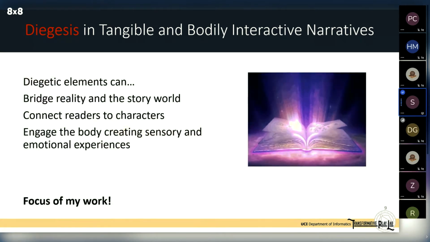So, these few examples illustrate the power of diegesis to bridge the reader's reality and the story world, connect readers to characters, and engage the reader's body, even creating sensory and maybe even emotional experiences. So, this concept of diegesis is the focus of my work.